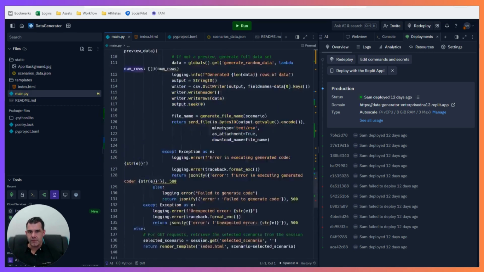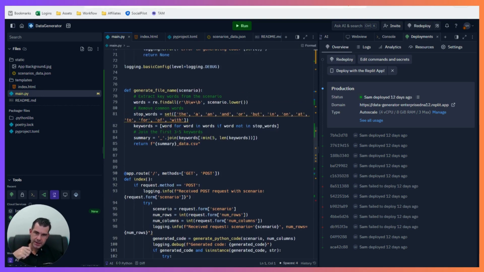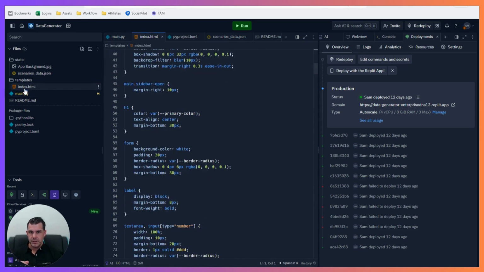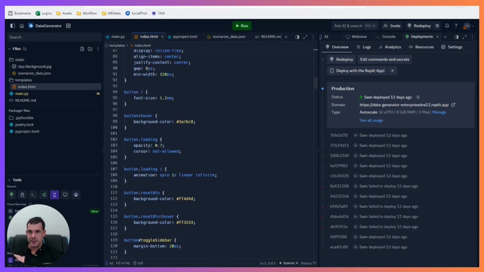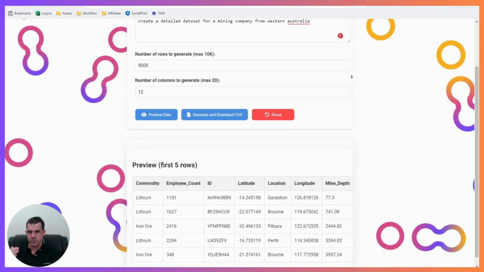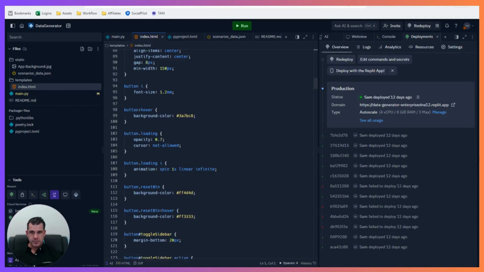My main PY file is what sends the query to OpenAI in this case, gets back Python code, and then I run that Python code within this code. So it all happens in one go. The index file here is where all of my styling is. This doesn't look amazing, but it's okay, it does the trick. It's styling in terms of what colors are used, what the background is, what fonts we're using, what the table looks like. Those are the two main ones.